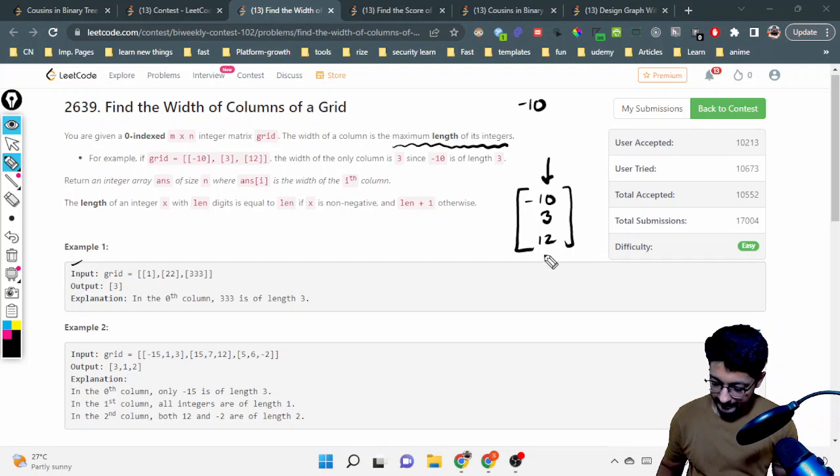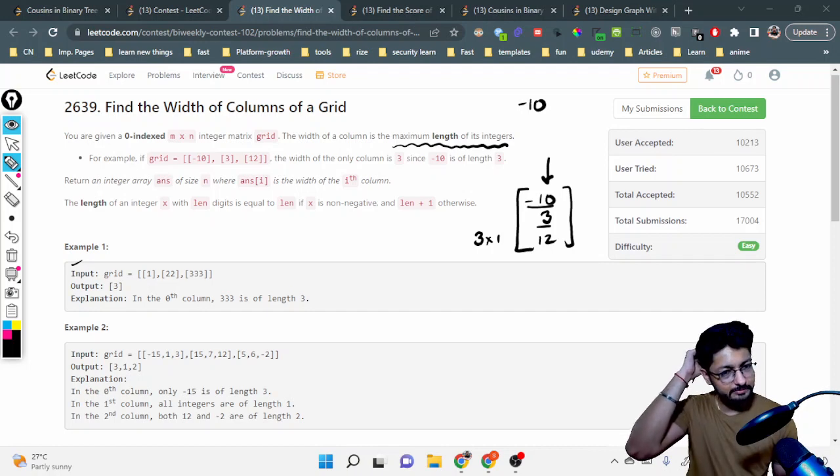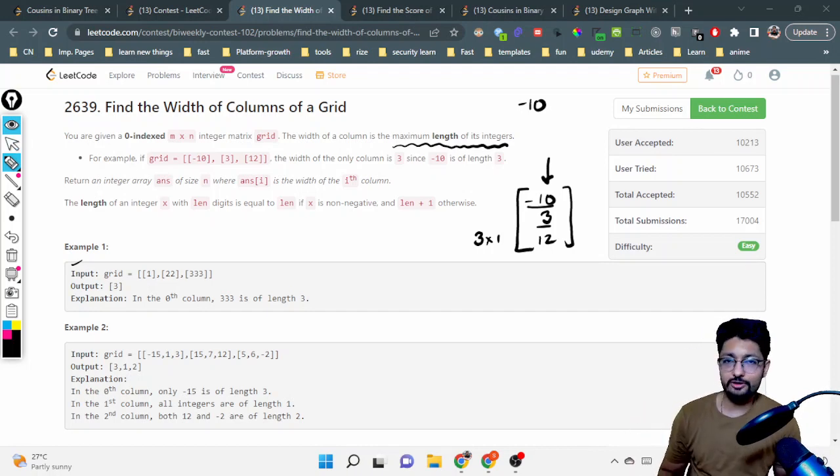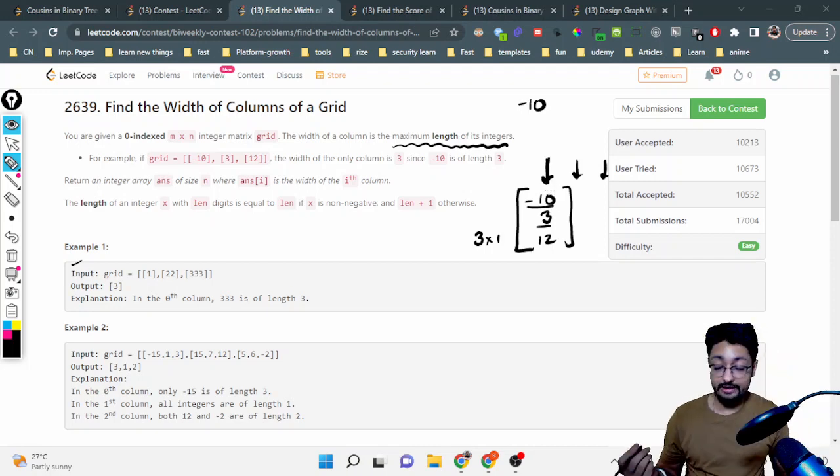So this is a matrix of 3 rows and 1 column. Similarly, you're given a matrix in the input, and you just have to find, for every column, the maximum width. The width is the maximum length of an integer in a particular column. Pretty simple if you understand the problem statement. So what we'll do is a column-wise traversal, not a row-wise traversal, of the complete grid. We take every column one by one, traverse over all the rows of that column, find the length of the integer at each position, and maximize it over all the positions in that column. That is the overall idea.